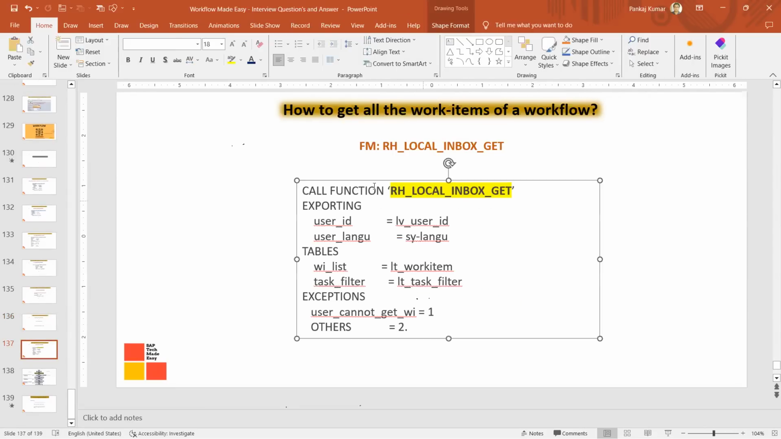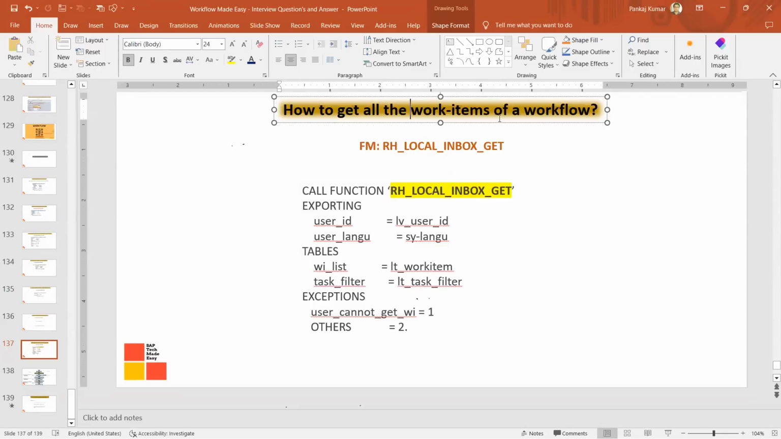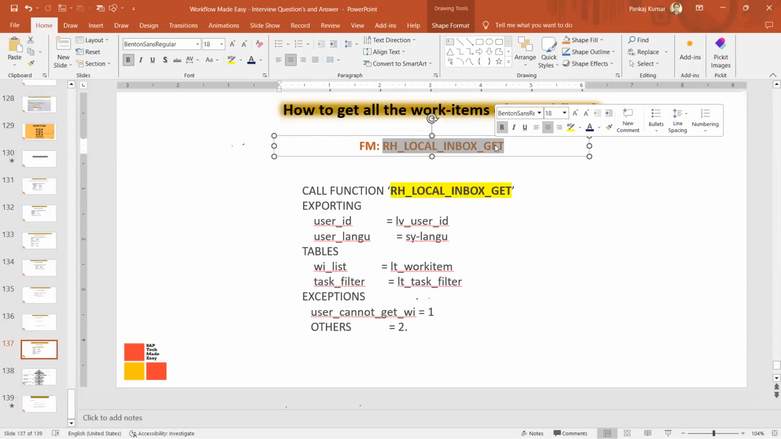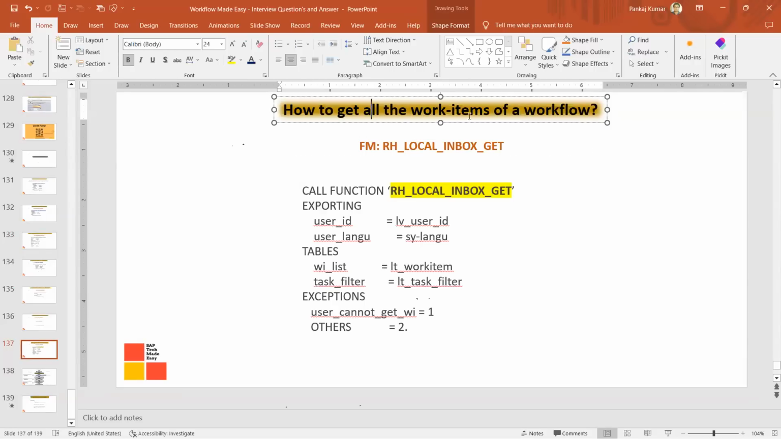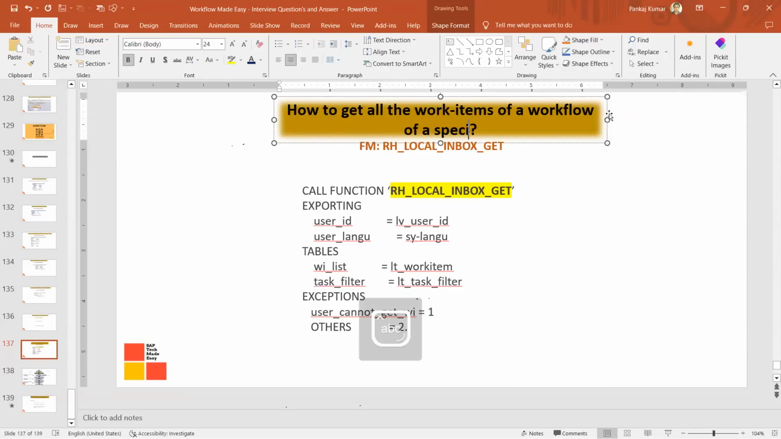Now here, how to get all the work items of a workflow? If you want to see a particular user's work item which is there in its inbox, then this particular function module can be used, RH_LOCAL_INBOX_GET. So how to get all the work items of a workflow of a specific user, right?